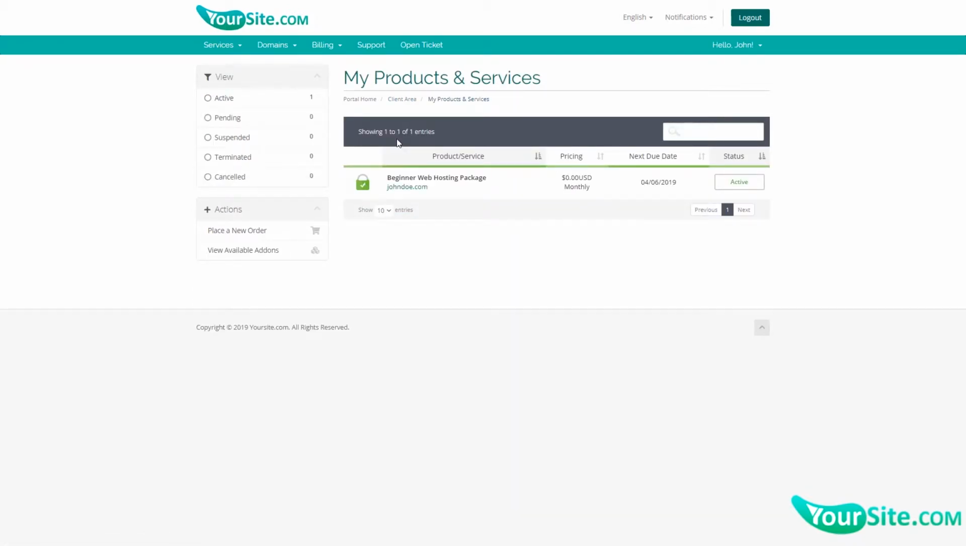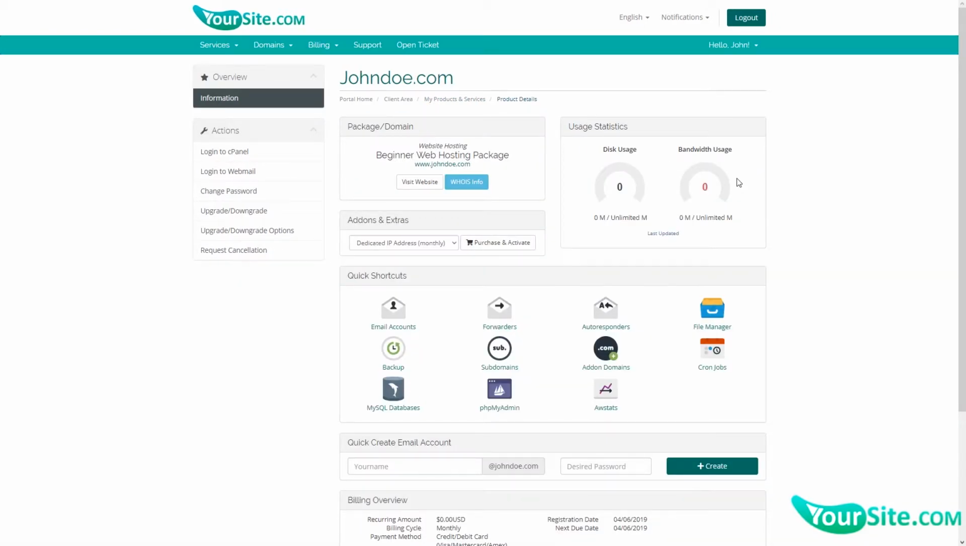Clients that have multiple web hosting plans will need to select the plan that they wish to apply updates to. You will be brought to the web hosting service dashboard. From here, you can manage the selected web hosting package. Within Shortcuts, you can view email accounts. Select this option. This will bring you directly to the cPanel email accounts management page.